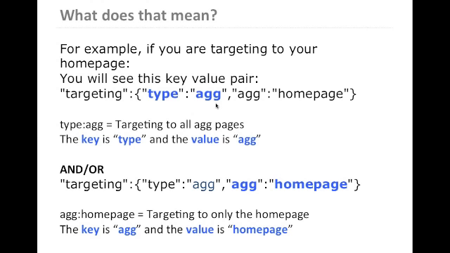It's pretty much any page that has a little river on it on your site. I'm going to look at this long string of content and say, all right, I want a key value pair. So I want a key and I also want a value. In this example, if I want to target all of my ag pages, all of my aggregate pages, I'm going to take the key as type and the value as ag.